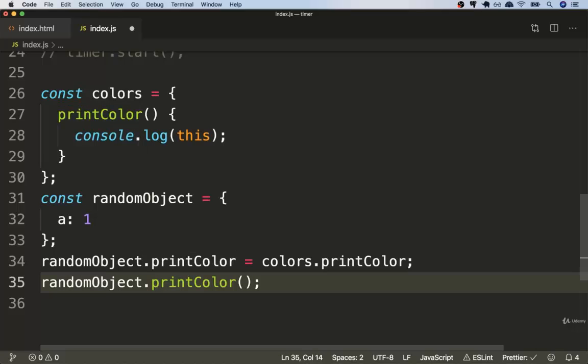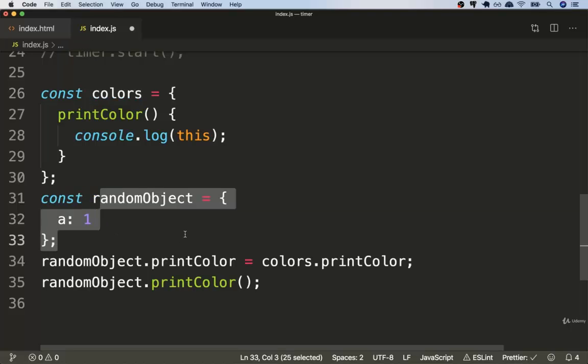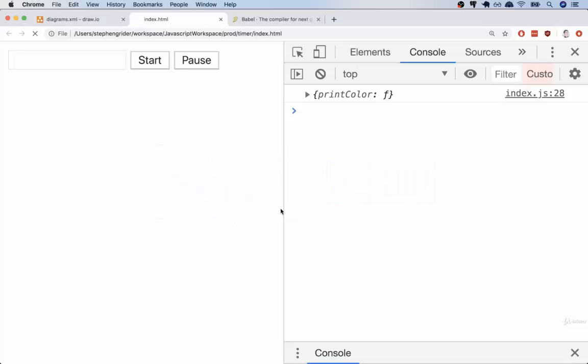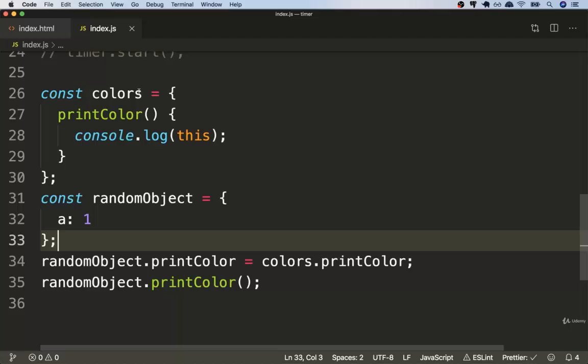We're going to take a look at the dot, and what is to the left? It is the random object. So now when we call print color right here, we're not going to see a value of this being console logged, that is the colors object. Instead, we're going to see the random object. So I'll save this, go back over to refresh, and there we go. We see a console log of the random object, not the colors one.